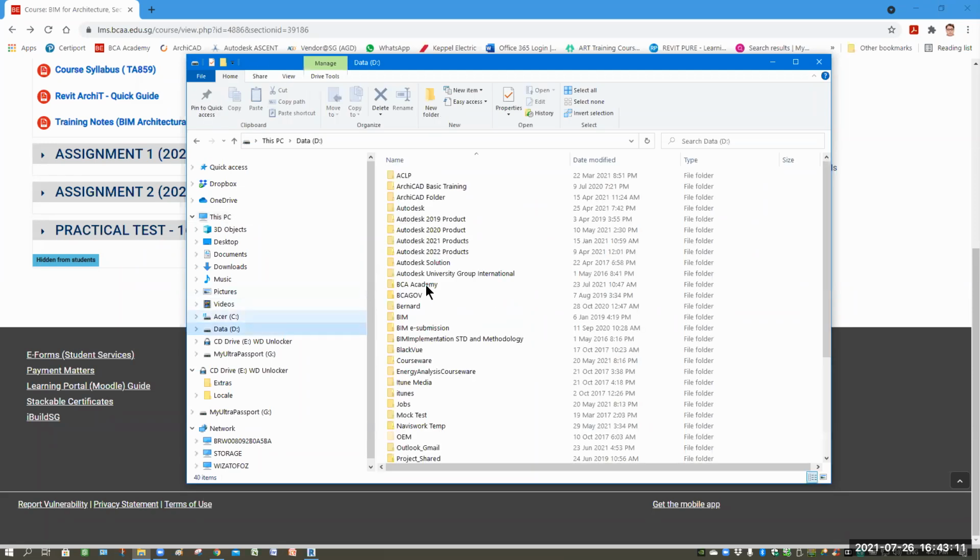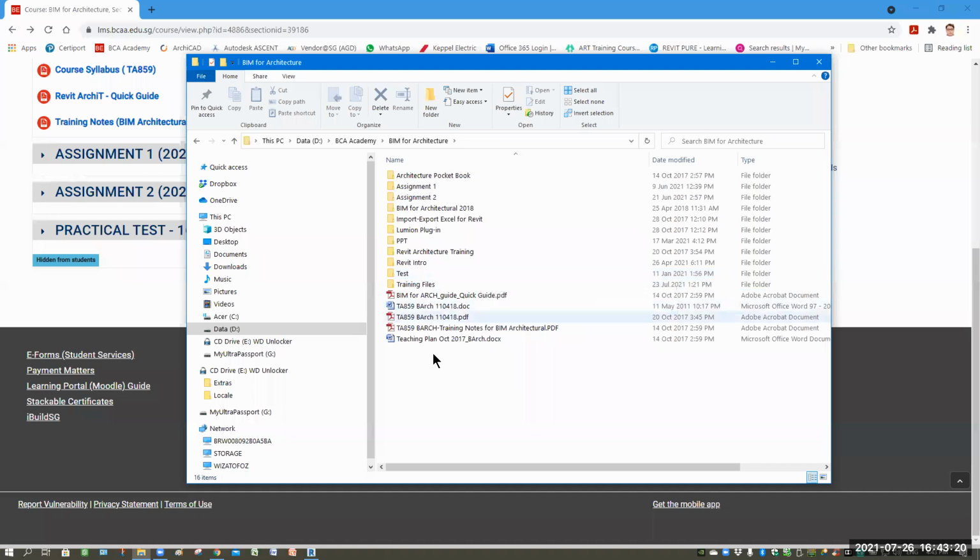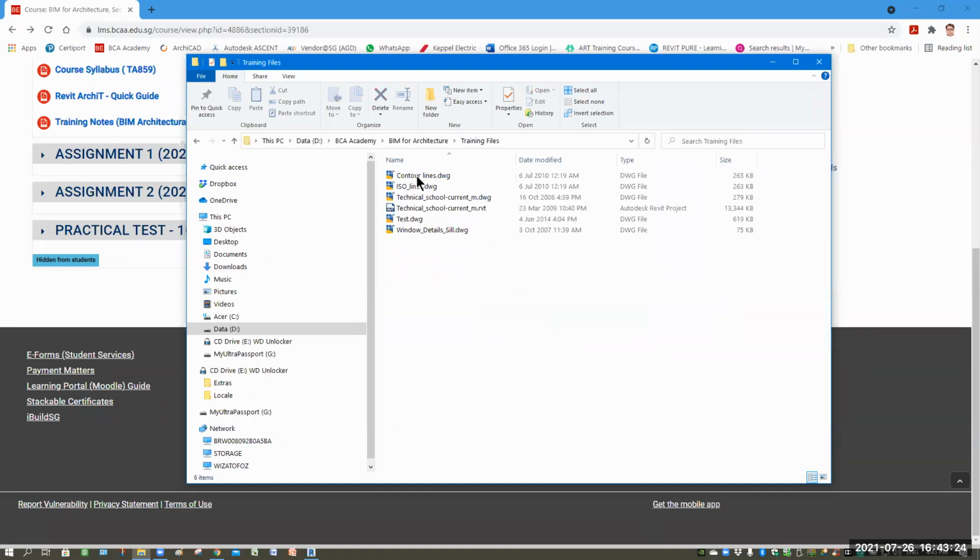This file is basically under here: Revit, training files. It's called isoline; contour line is the same, it's just that I changed to a different name. So I give you this contour line, and I will drag and drop it into your group chat here.